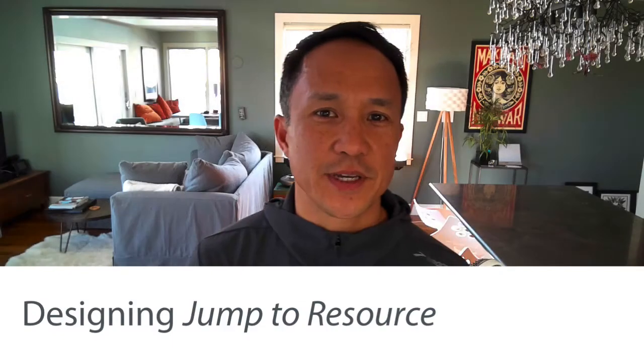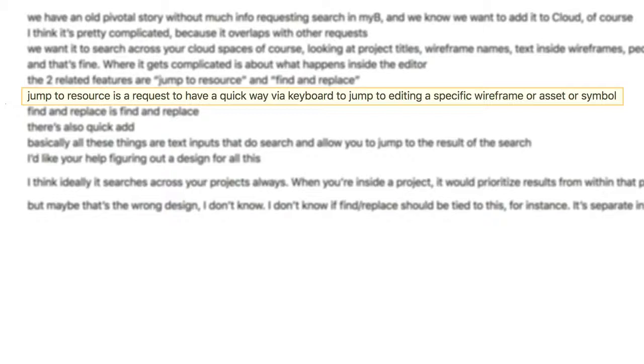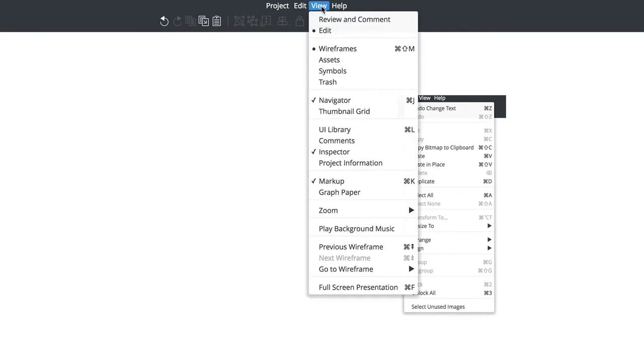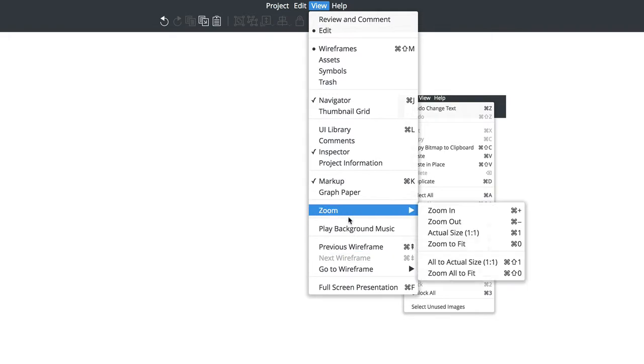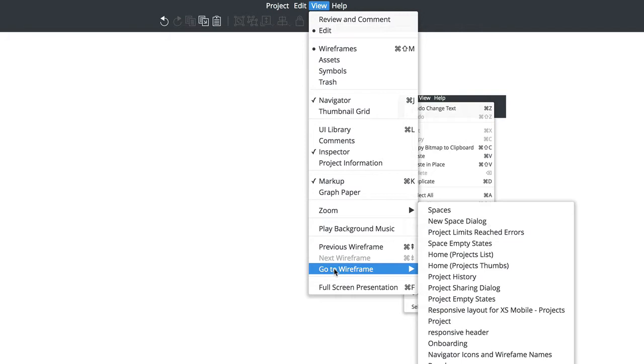Hi, this is Mike at Balsamiq, and I'm going to be working on a jump to resource feature, something that'll let you jump to a wireframe by name, or possibly a symbol or another asset. So let's get started. I have this idea that jumping to a wireframe should probably be near here, where we have this navigator for going to previous wireframe or jumping to a wireframe here.